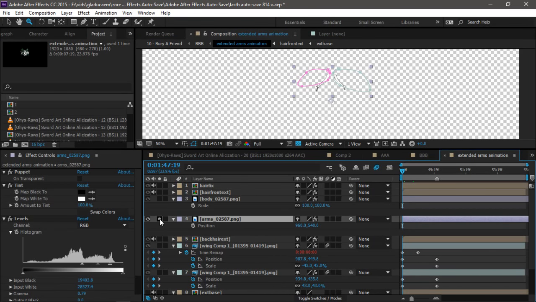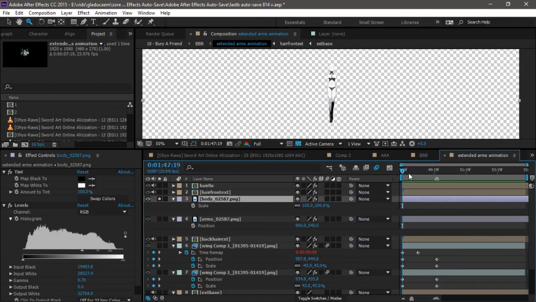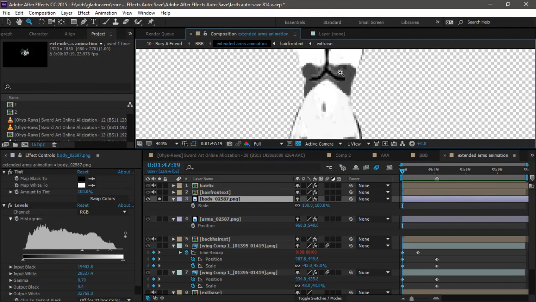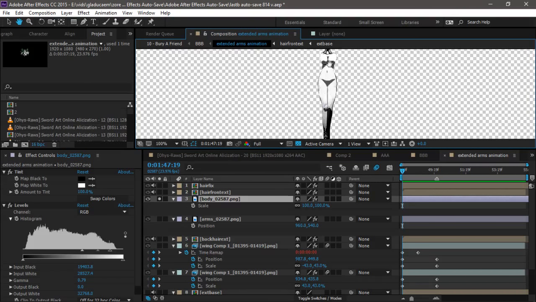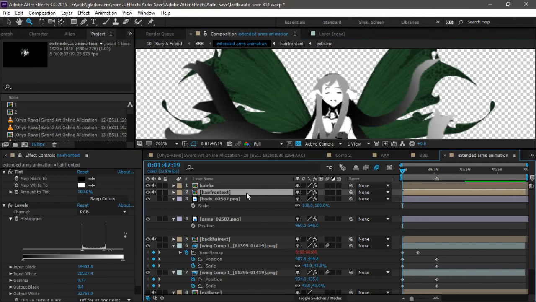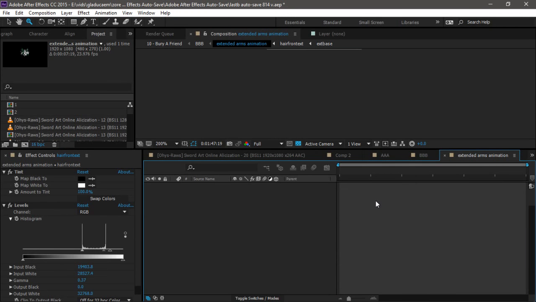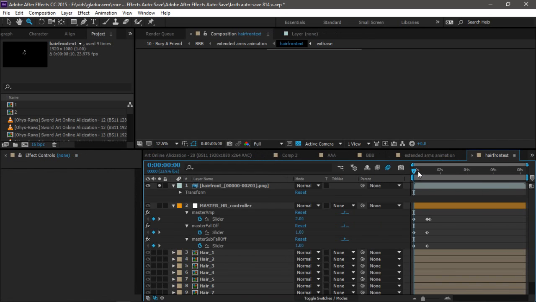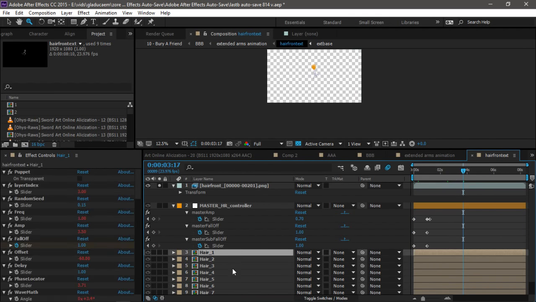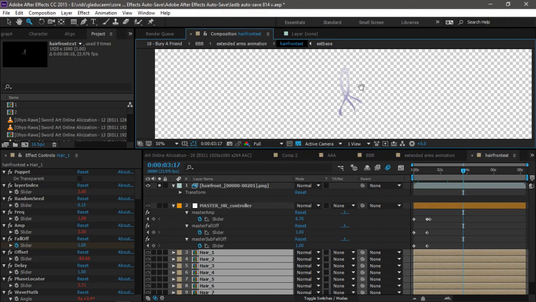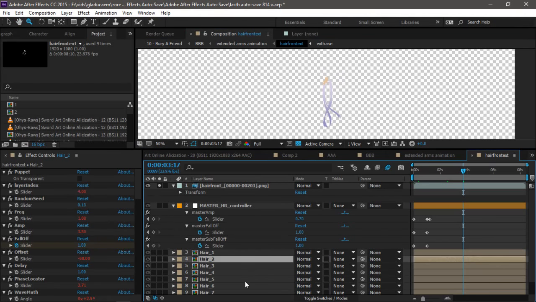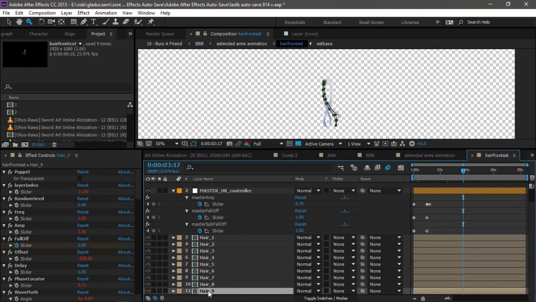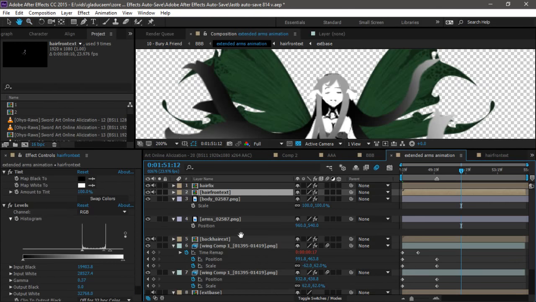I have the body here. Look, boobs. And you have the eyes. Okay. And I have the front hair here. And the hair is just a lot of masks. Look at the mask. Mask after mask after mask. And it moves. I did the same for the back of the hair.